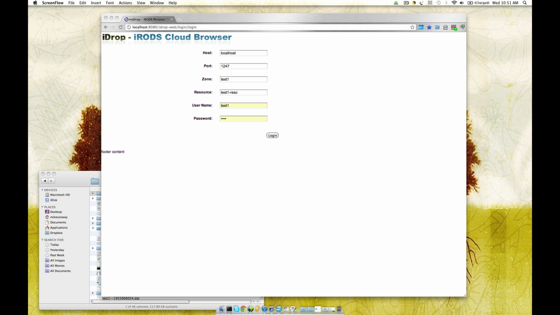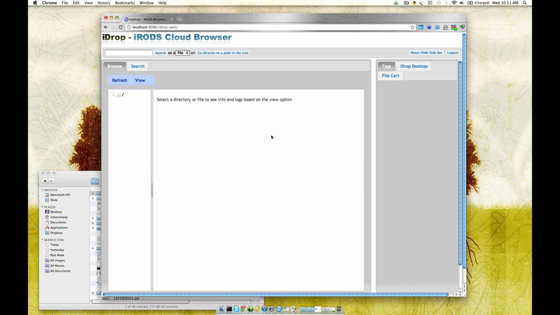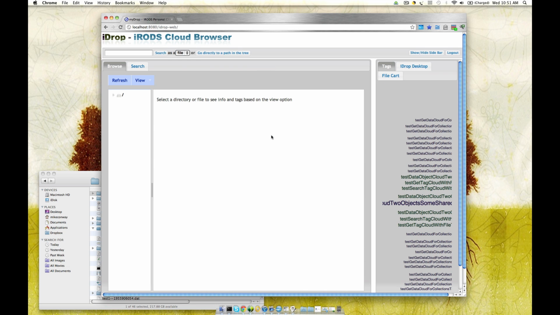We will start our tour with the iDrop web interface. This interface allows you to access your iRODS grid from any web browser. As you can see here, we are presented with a login screen, and we'll look at a demo iRODS grid running locally. After login, iDrop Web is displaying the iRODS grid as a tree. You can use the tree controls to browse the iRODS file system.